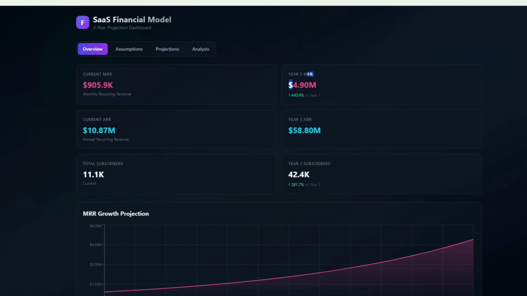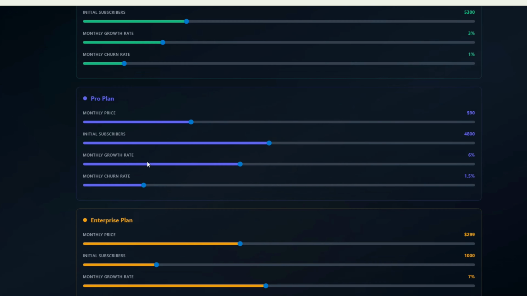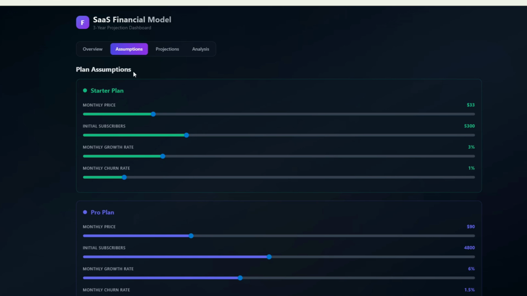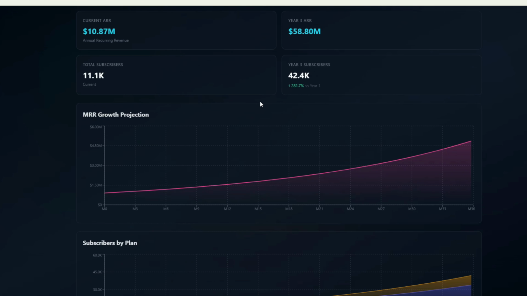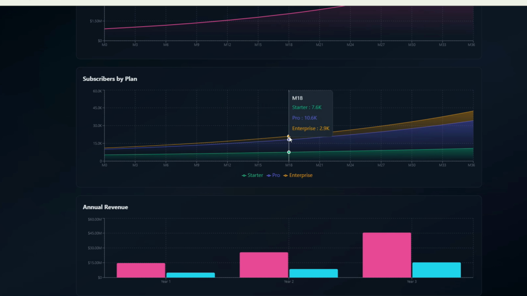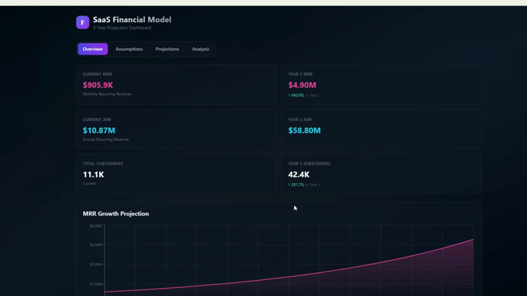For the next 3 years, this will be the monthly run rate. For the next 3 years, the yearly run rate is going to be this, and this is going to be my subscriber count. So you can just tweak around these numbers here and you will see these financial numbers and the graphs adjusted accordingly.